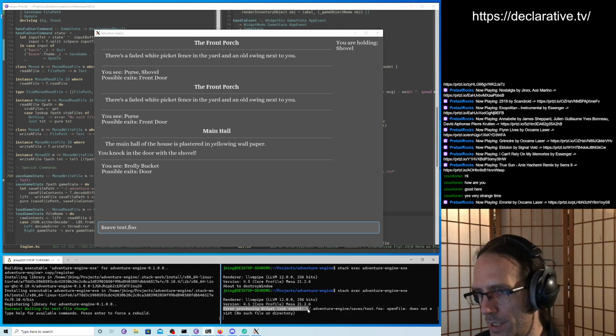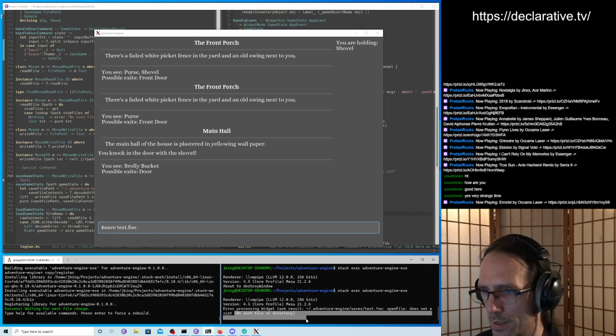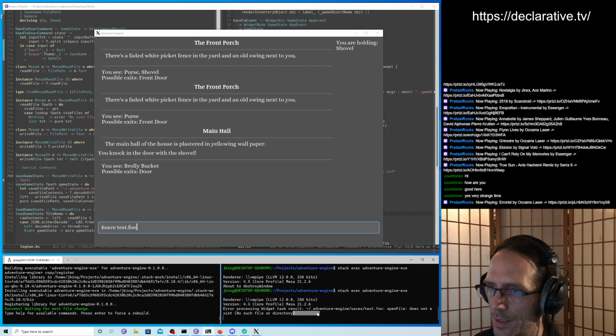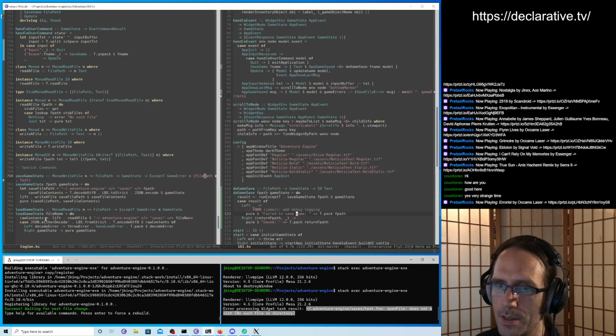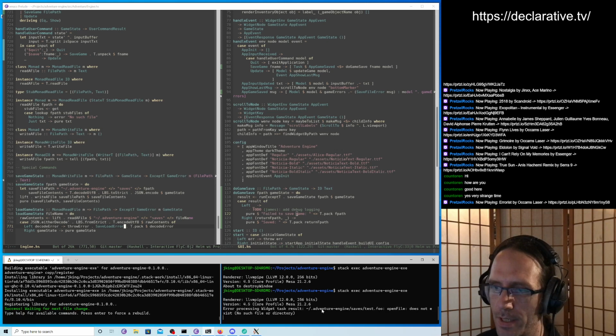Error processing widget task. Tilde test.foo open file does not exist. Of course. Okay, so one kind of problem with our system right now is that we're not actually creating the file if it doesn't exist.